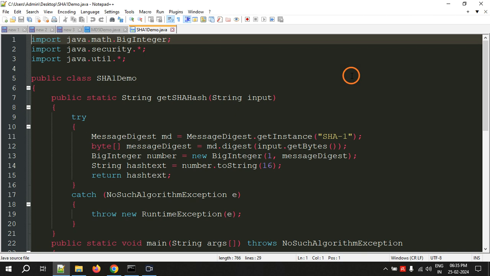Hello everyone, welcome to this video series on cryptography and network security lab. In this video, I am going to show you a practical application of the SHA1 algorithm.